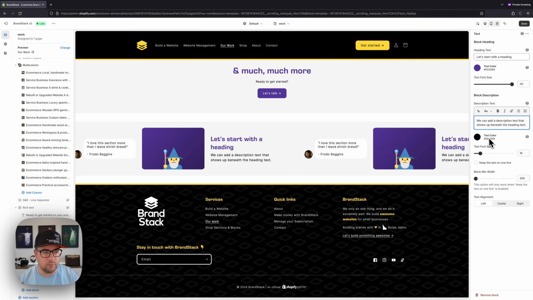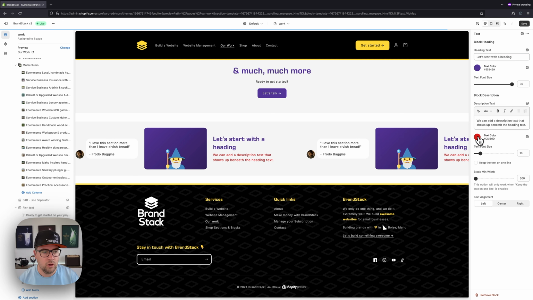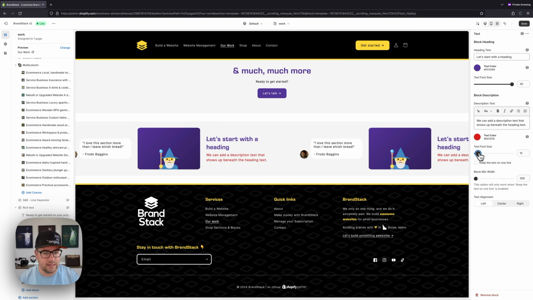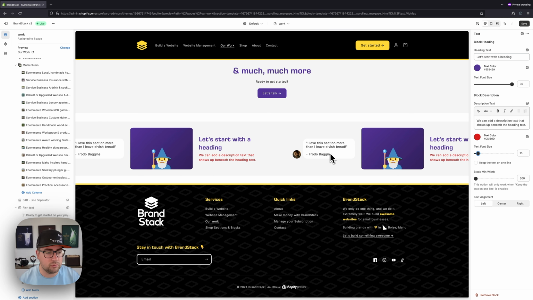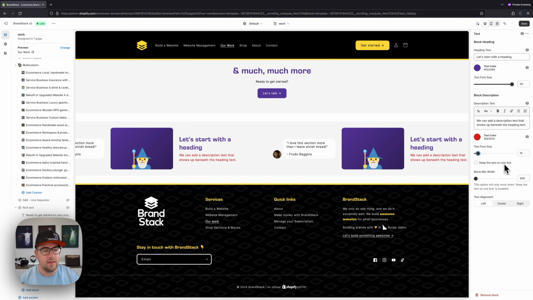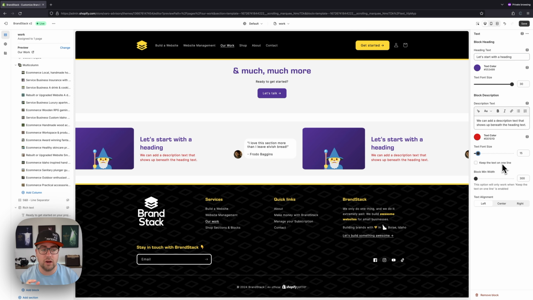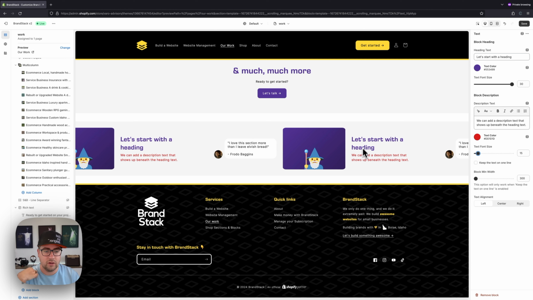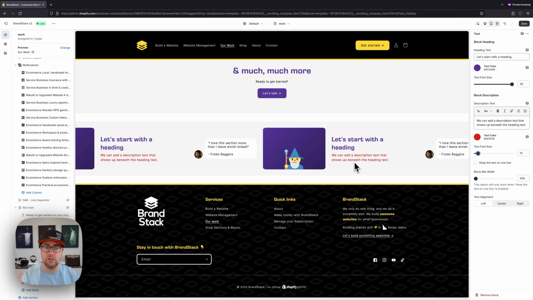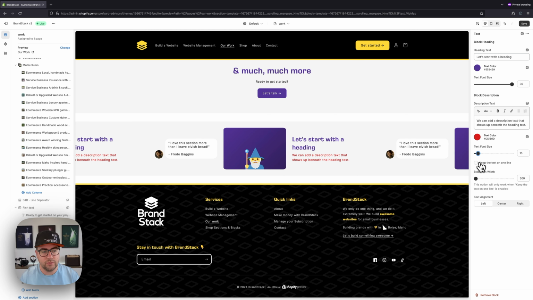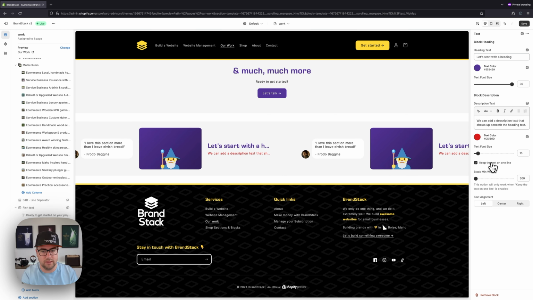Same thing here. We can play with the text color. We can play with the text size. Let's make it 15 to match the comment/review section. And then we can choose to keep the text on a single line. So right now, by default, it is spilling onto 2 lines because that's just the width of that block. But we do have the option to keep the text on 1 line.